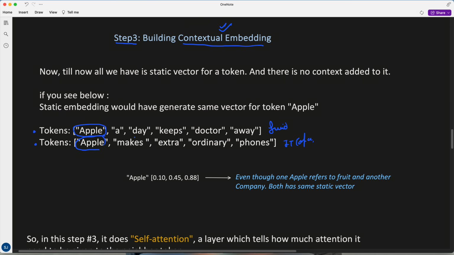Contextual means it considers its neighbor tokens, and it improves its vector. So whatever vector it had earlier for apple, say 0.1, 0.2, 0.3, this is a 3D vector, only three numbers. Now when it reads the context and its neighbor tokens, it knows that here the context is fruit, so it improves its vector. For this one, it says this is an IT company, then it improves its vector.